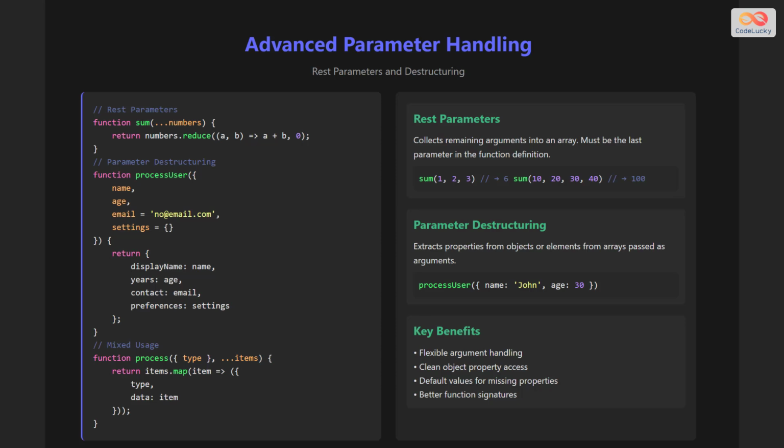Parameter destructuring extracts properties from objects or elements from arrays. Here is an example where the processor function destructures name, age, and email from the parameter. Finally, it is also possible to mix both rest parameters and destructuring. Here the process function destructures type from the first parameter, and the rest of the items are collected using a rest parameter.